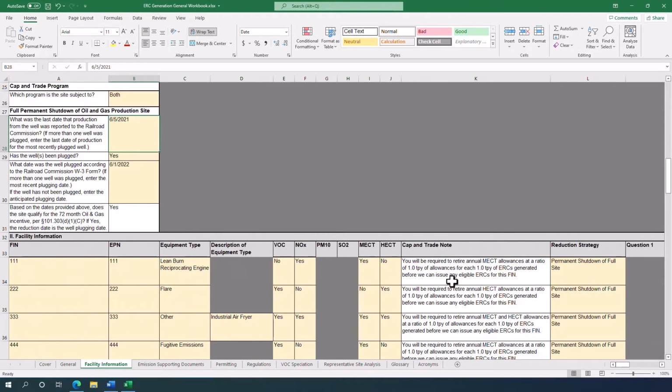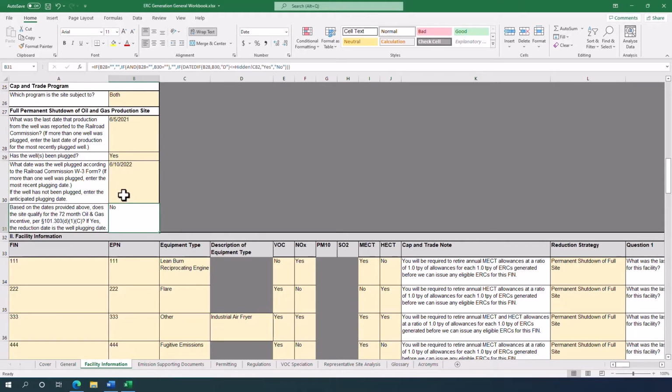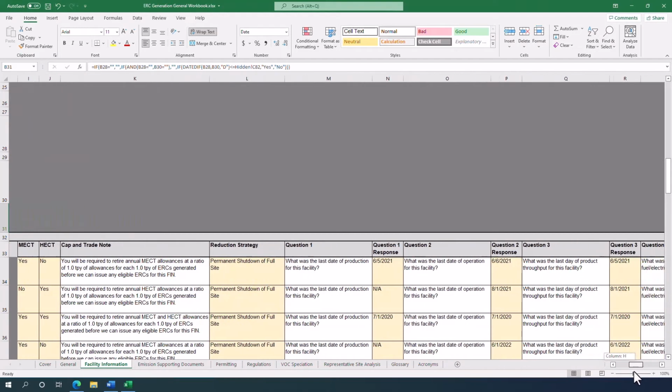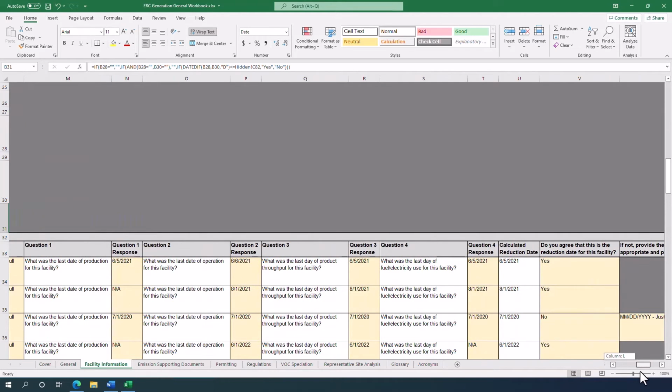In scenario 2, we'll change the well plugging date to exceed 1 year from the last date of production. When we change B30 to June 10th, we see that based on the dates provided above, the site does not qualify. The questions regarding the reduction date in the table below will need to be answered in order to determine the reduction date.